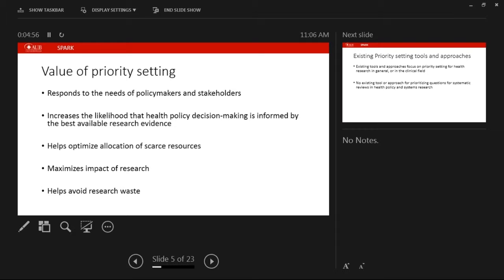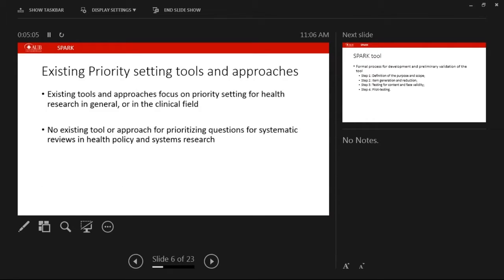And of course, it helps maximize the impact of research by aligning the research question to policy priorities, and it helps avoid research waste. Existing priority setting approaches focus on priority setting for health research in general or in the clinical field. There are no existing tools or approaches for prioritizing questions for systematic reviews in health policy and systems research. So in an attempt to address this gap as well as promote policy-relevant evidence synthesis products, we took the initiative to develop the Spark tool.